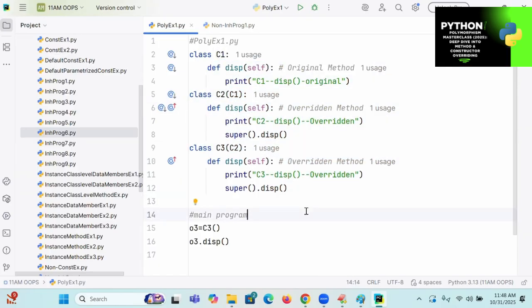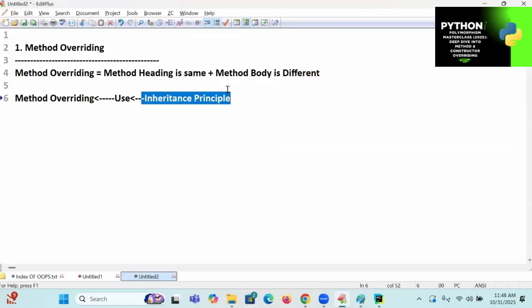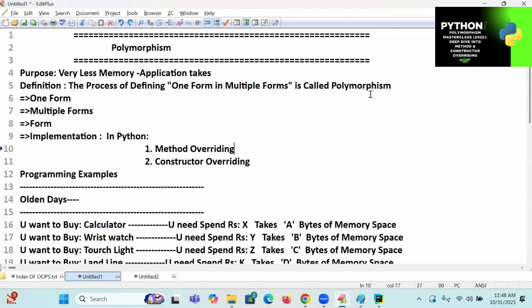How many display methods am I having? One. How many outputs? Multiple. What is that policy called? One form in multiple forms is called polymorphism. What is the one form here? The original method. What are the multiple forms called? Overridden methods. What is the form here?